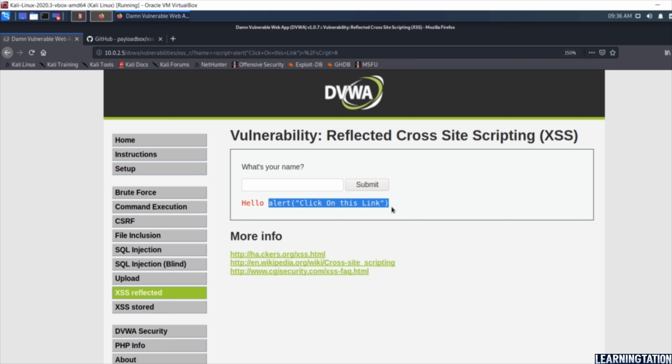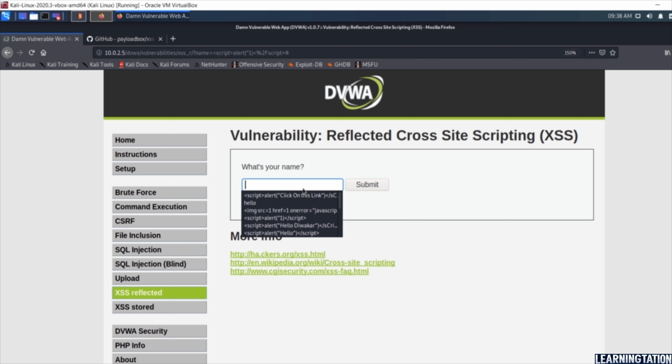That means it is reflecting a scripting tag. Understand? Now let's try with a simpler one. Script alert 1 script, and press enter. So as I can see here, it is reflecting our script tag here.